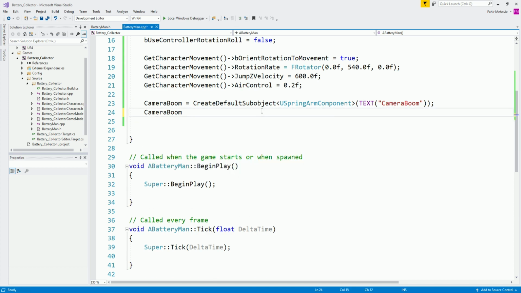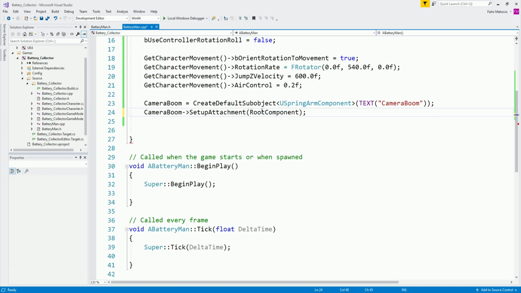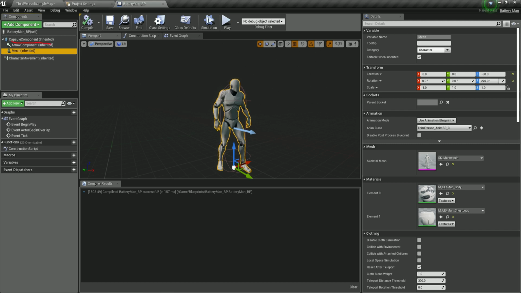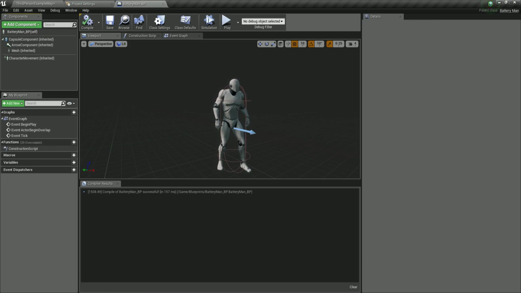There we go. So now I'm going to say camera boom, and over here we're going to say set up attachment, and we are going to attach it to the root component. And the root component is this basically. So this is the capsule, which is the root component. So we're going to attach it, so it's going to be a child of the capsule.